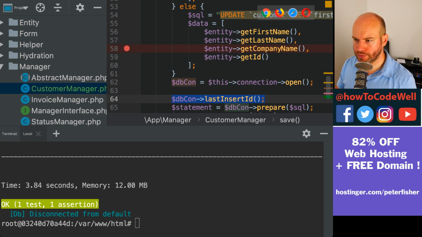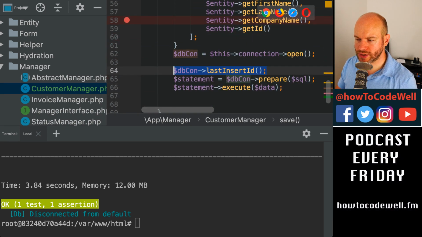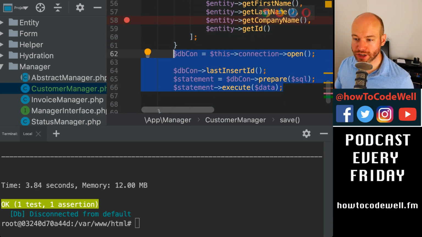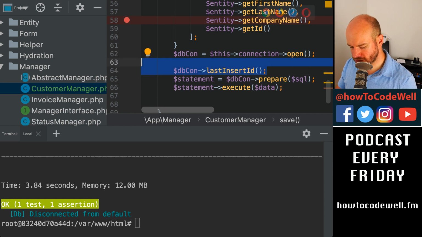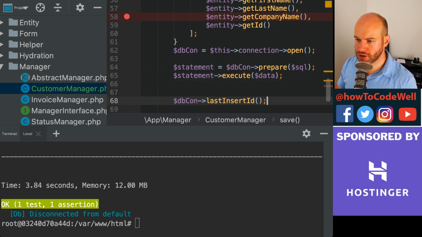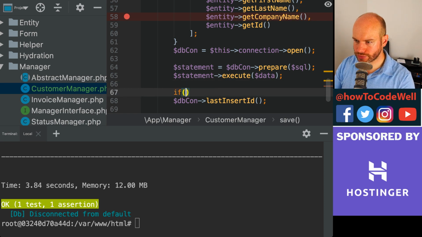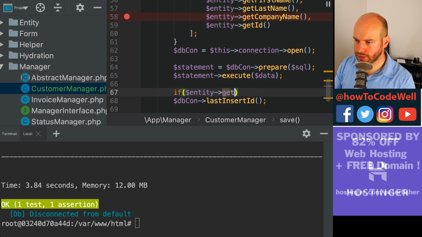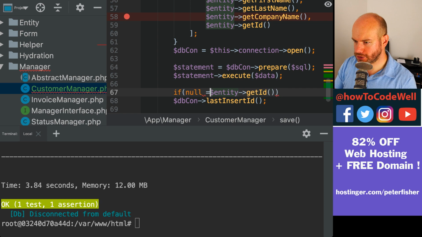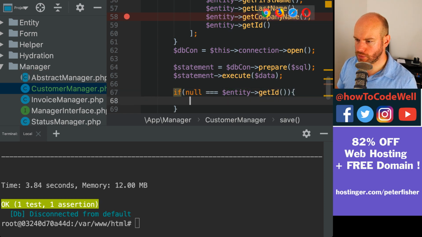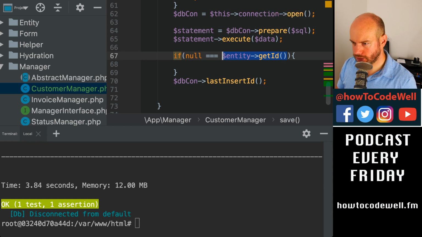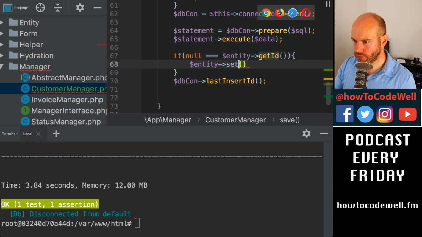Okay, so what I really want to do, and this is where this deviates from the mechanics of the status manager, which means that I do need to refactor this, is what I should do after we've actually done the execute, of course, is if entity get ID is null, then we do entity set ID, and we pass that in as the last inserted ID.